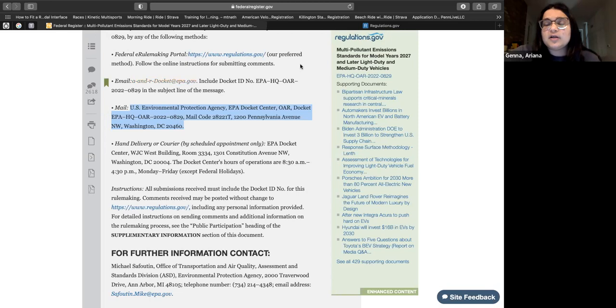And then you want to just make sure you note that it's OAR, which is just the specific place that this rule needs to get sent to, the specific types of policy that it's related to. And then after that, you want to make sure you include the docket number and then their mail code. And then after all of that, the address. And it's provided here. All of this is provided right on that Federal Register website that we will be sure to give you. So if you decide to do mail, you're more than welcome. It's, like I said before, just as effective as an email or the federal comment portal.